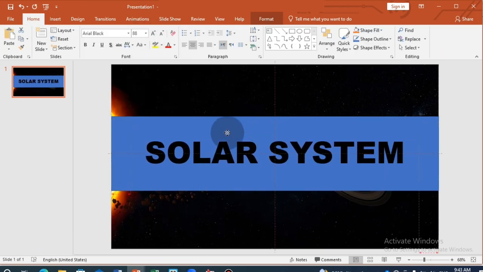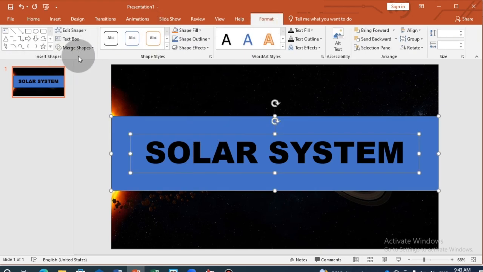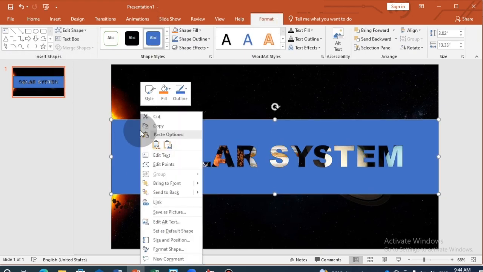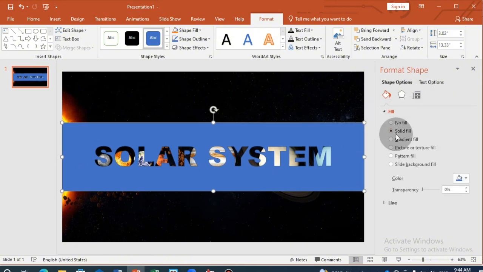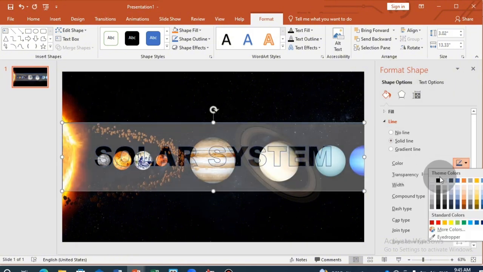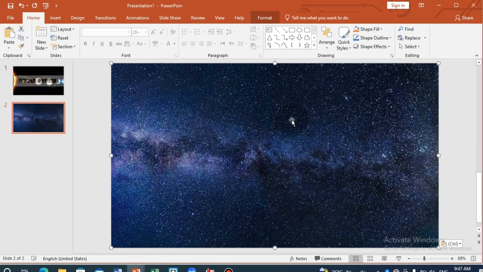Go to Format, click on Merge Shapes, then choose Combine. Right-click and choose Format Shape, click on the solid fill and change the color and its transparency. Make a new slide, then insert a new picture.